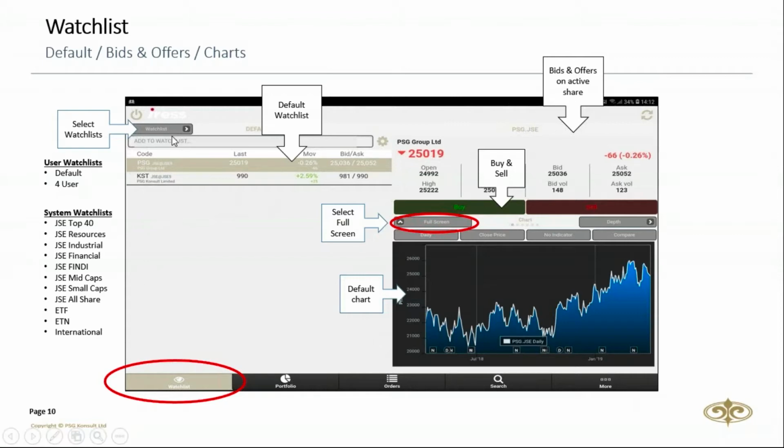If you click on that watch list, first of all, you'll see there are 2 columns that open up, or you'll be able to look at the user watch list. First of all, you have the default watch list, and then you can create your own watch list. In the past, we could only create 3 watch lists with a limitation of 30 shares in each watch list. Now you can create as many as you want, unlimited.